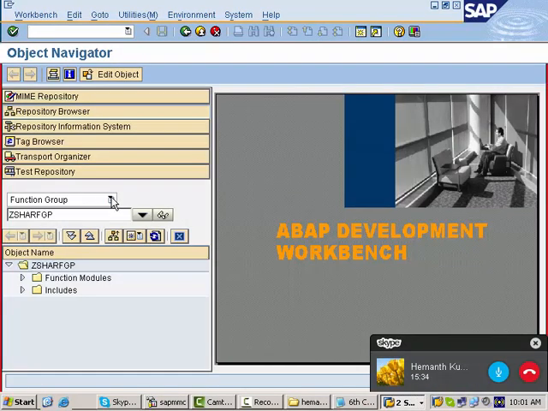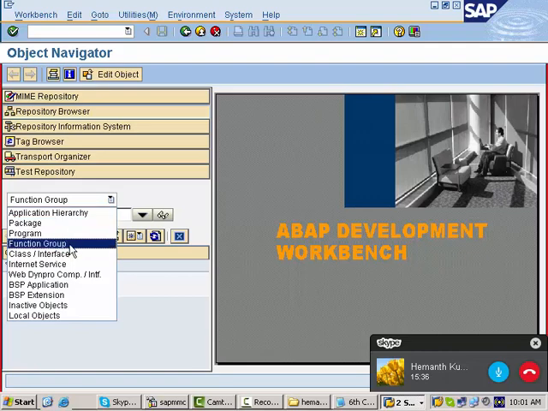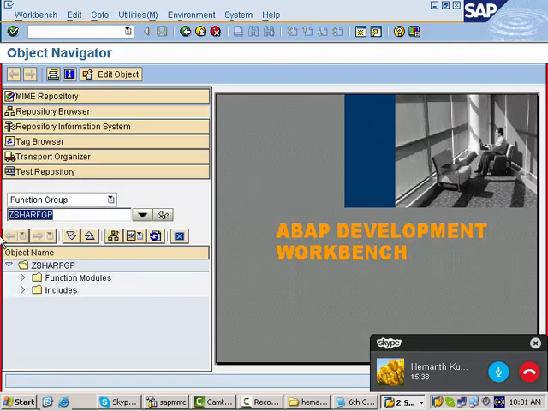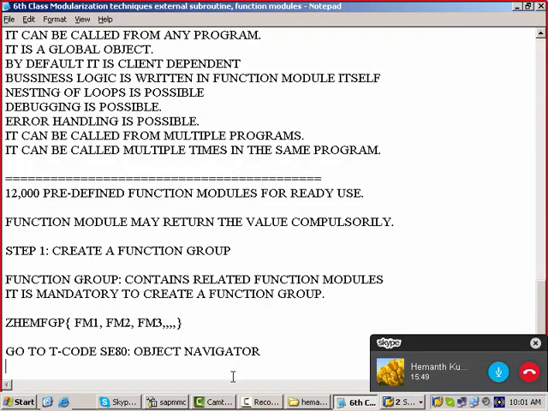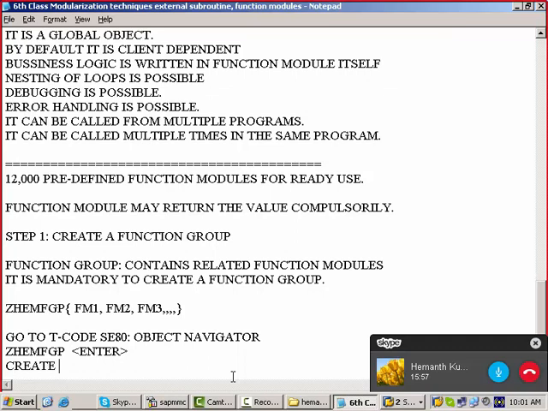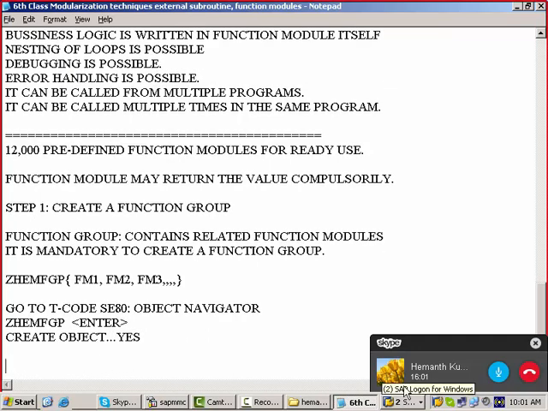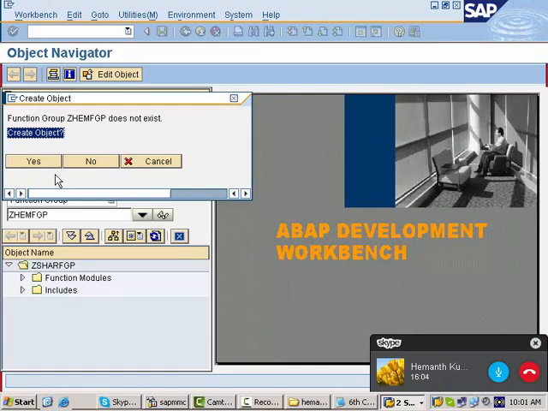So I create a function group now. This is the option here, function group, ZHEMFGP. This is not there, sir. We are creating now. Say enter. It says create object. ZHEMFGP. Enter. Create object. Say yes. You are creating the function group now.